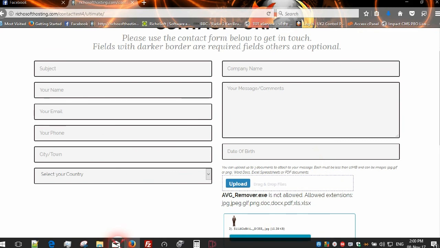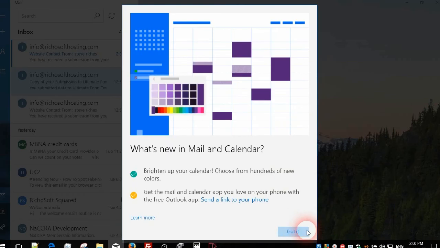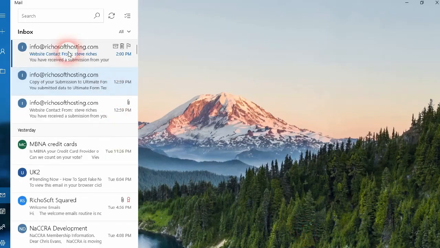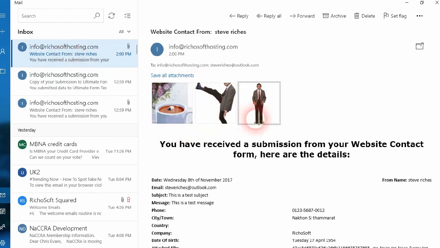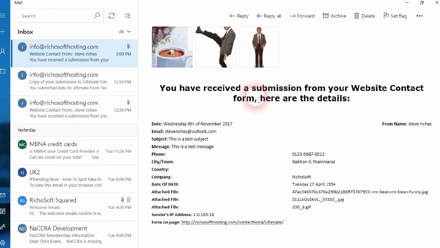So if we have a look now and see if they've arrived. Here we go. So there's our 3 attachments. You've received a submission from your website form. So it's today, Wednesday the 8th of November, from Steve Richards, with the email address, the subject, the message, phone number, city and town, the country. That's now been fixed in the later version. The company, date of birth, attached files, the sender's IP address, and from what page the form was on.